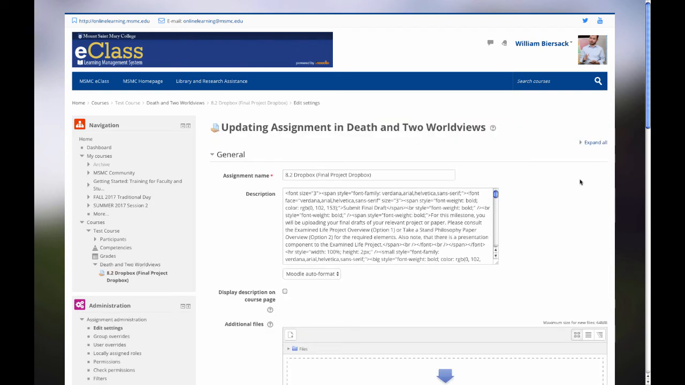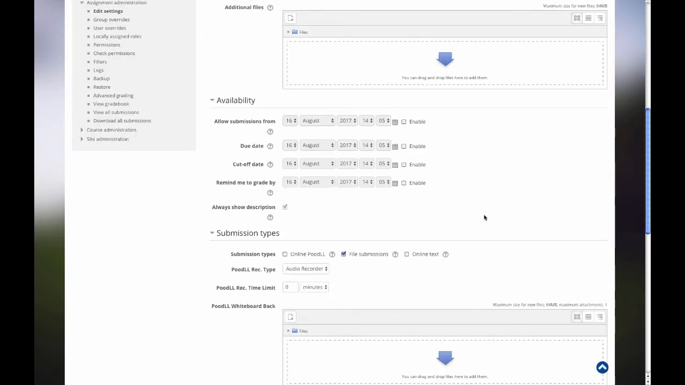The next new function in eClass can be found in the settings of the assignment modules, which now includes a time setting to remind me to grade by. This will help teachers prioritize grading within their online courses in order to get grades to students in a timely manner.